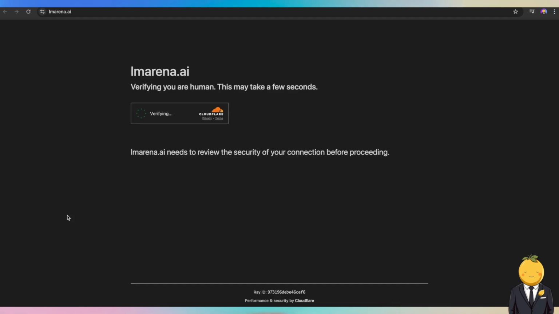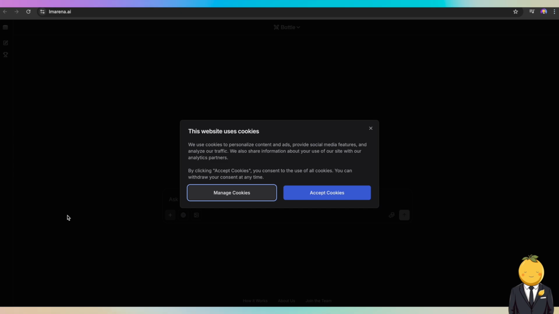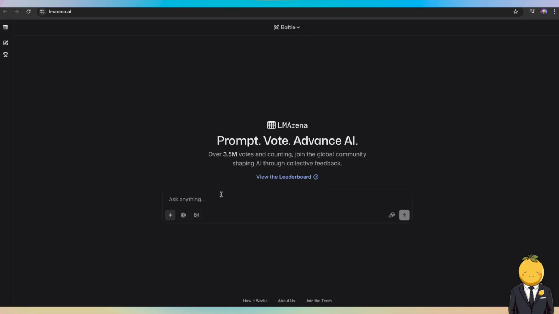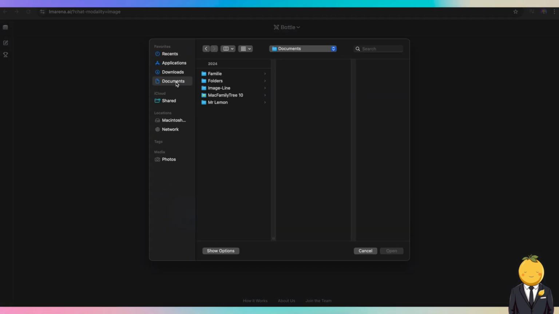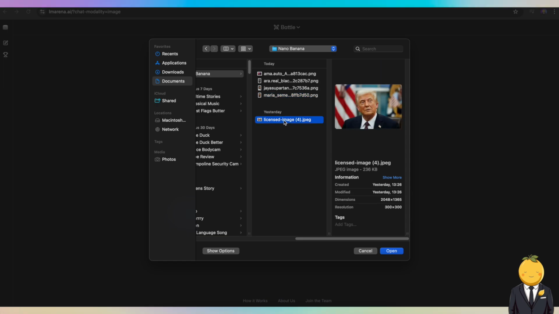Simply click the link in the description which will lead you to the website of lmarina.ai. It is really amazing. Without any login or sign up, we can already start. Click on Generate Images. Now click on the plus symbol to upload an image and choose one you want to edit. I will pick this one of Donald Trump.